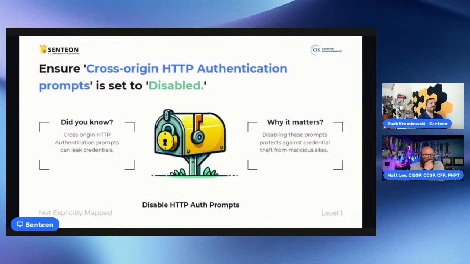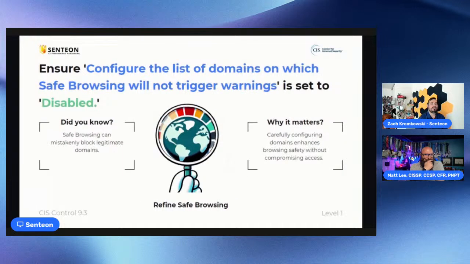So we have configure the list of domains on which safe browsing will not trigger warnings is set to disabled. A thing I want to emphasize here is, just like any GPO, there are quite a bit of double negatives. So when we say will not trigger and disabled, it will actually trigger, right? So be careful when you go through these. Look at you, Microsoft.